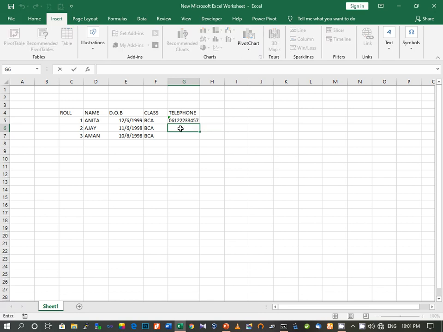So again I repeat, if you want to enter 0 in front of any number in a cell, first you type an apostrophe and then type 0. Whatever is the number, suppose this is a number. So you can see that Excel has not removed that 0, it is still there.